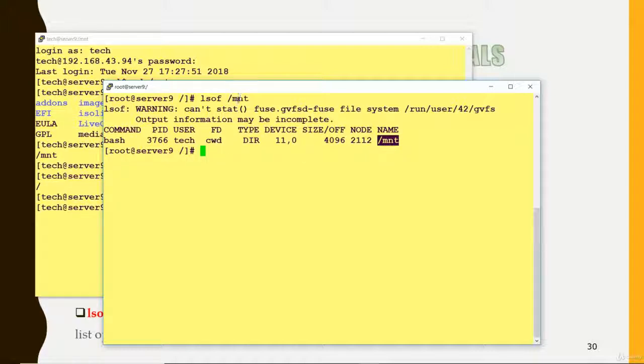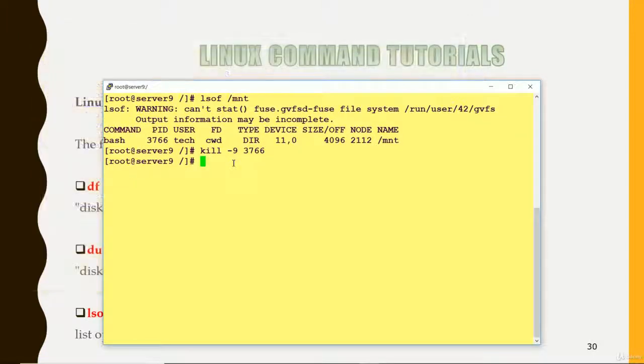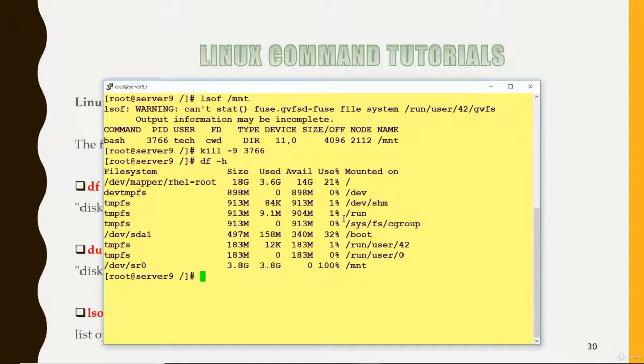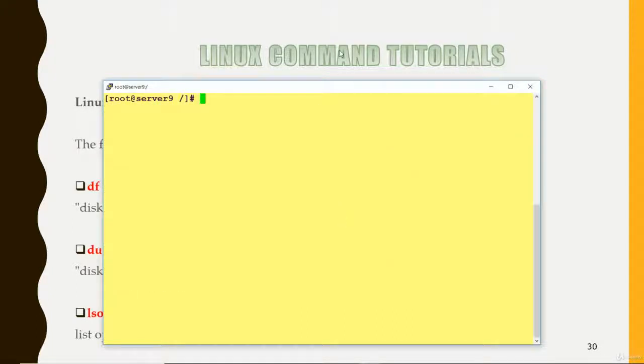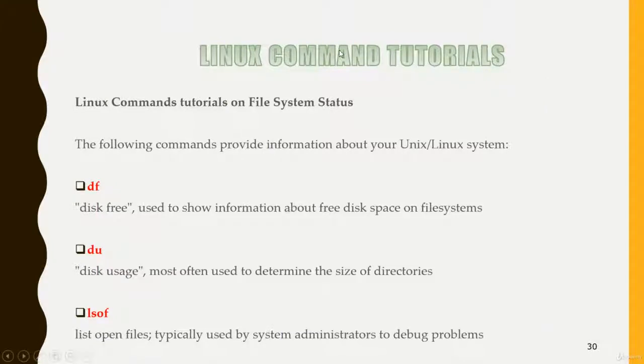If you want to forcefully unmount it, you can kill that process, kill -9 3766. You can see that the session has gone out, and now you can easily unmount it. So that's the benefit of the lsof command, which can be used to do a lot of troubleshooting as well. Thanks for watching, and if you have time, please join me in the next lecture.